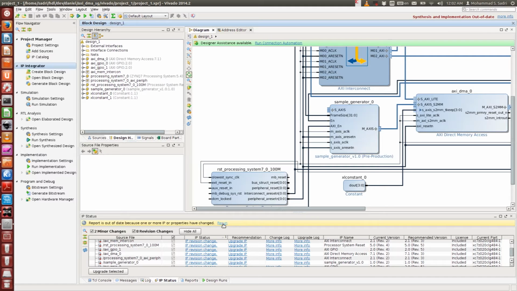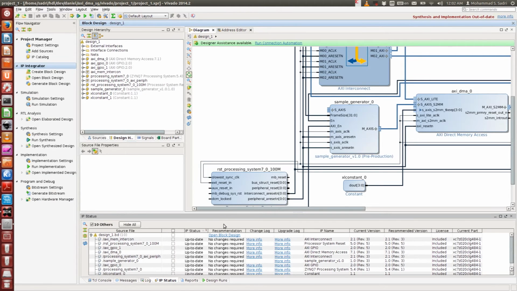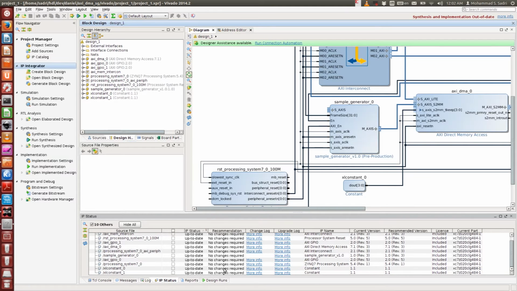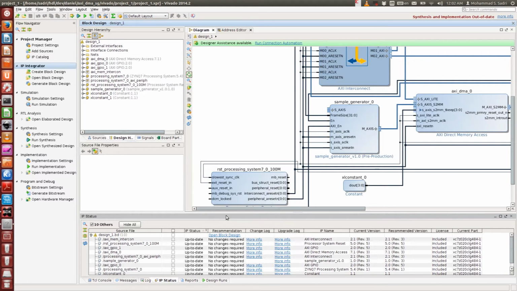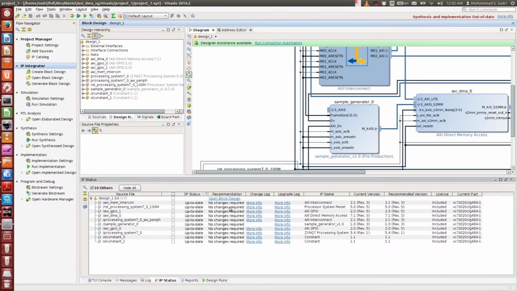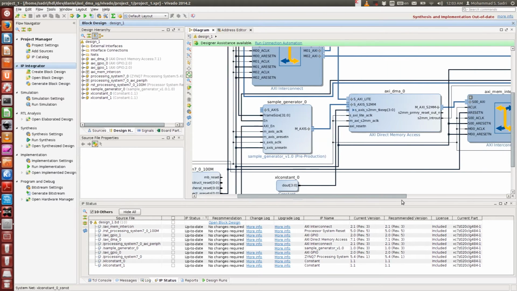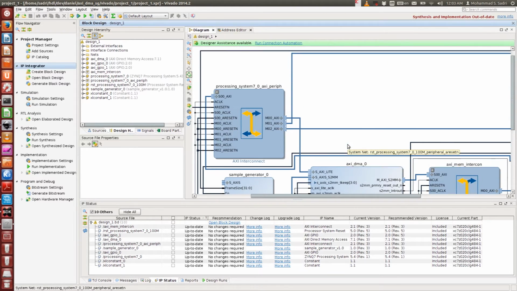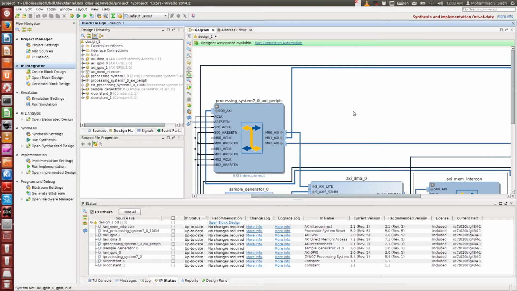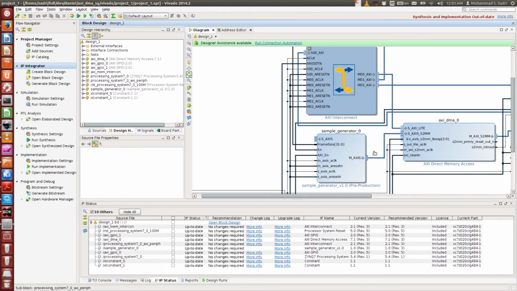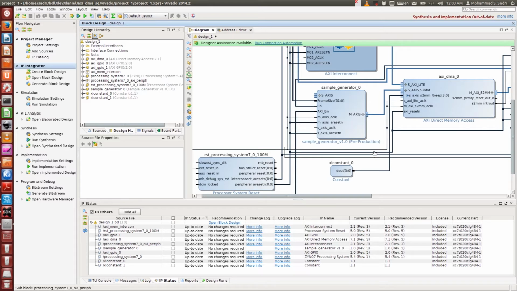Now here I have the updated report, and what do I see? I see that for all of my blocks no change is required, and they are now the latest version. I think this is something that will definitely happen to you when you are working on different projects using the Vivado environment. Now obviously synthesis and implementation are out of date, and I should run synthesis and implementation again.